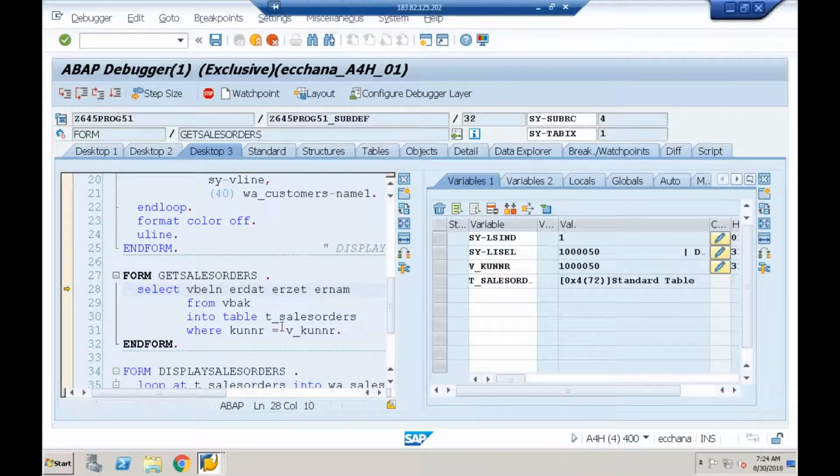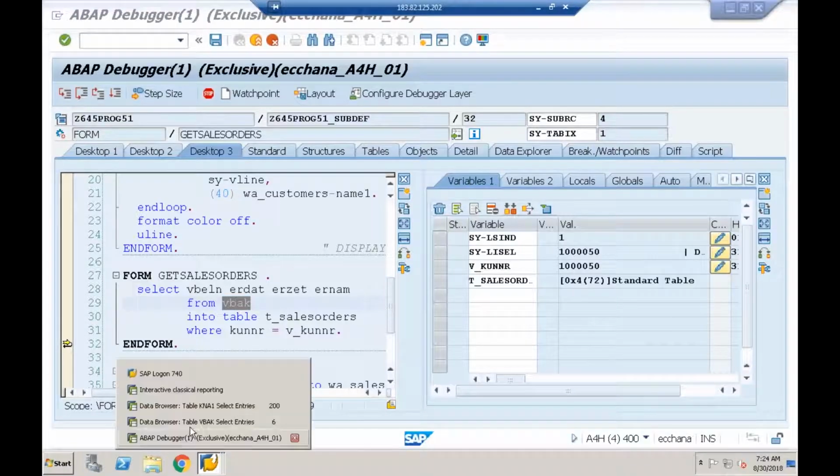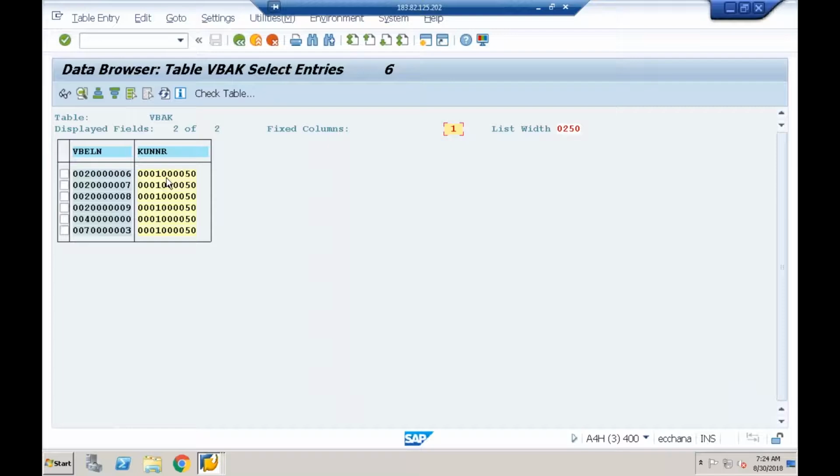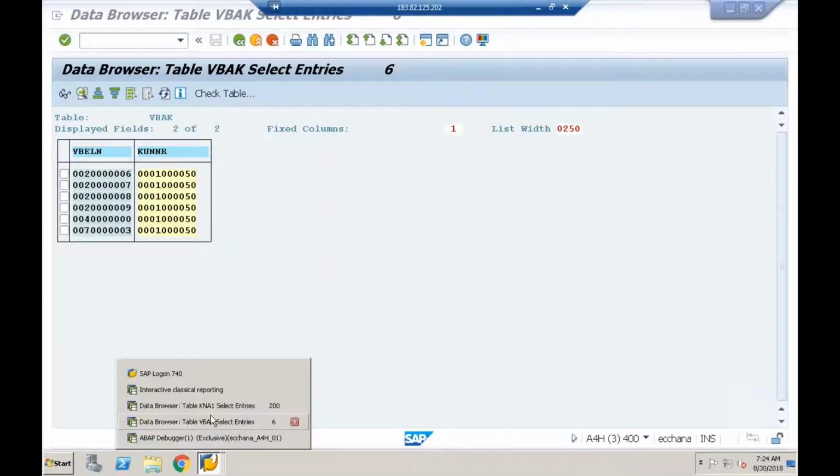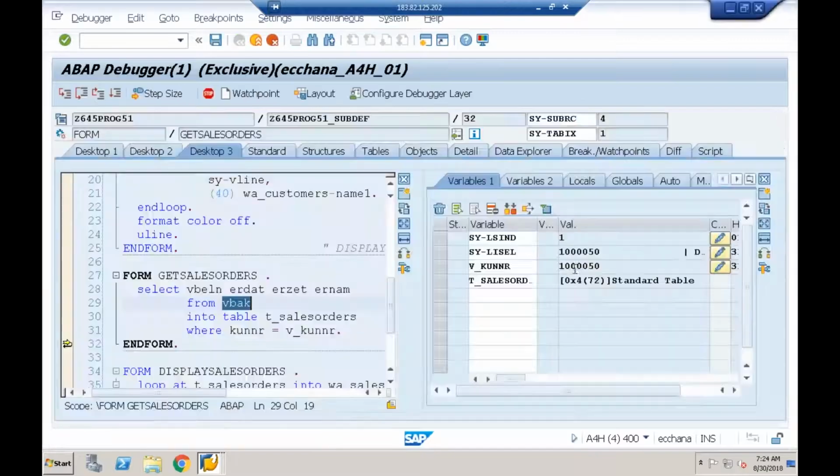I'll say F5. Done. SY-SUBRC is what? 4. Means my select statement execution has failed. Why has it failed? Because in the VBAK table the customer number is CHAR 10. And what is the data stored here? 0000100050. Overall 10 characters. But here in my variable it is stored as 1000050. That's why my select failed.